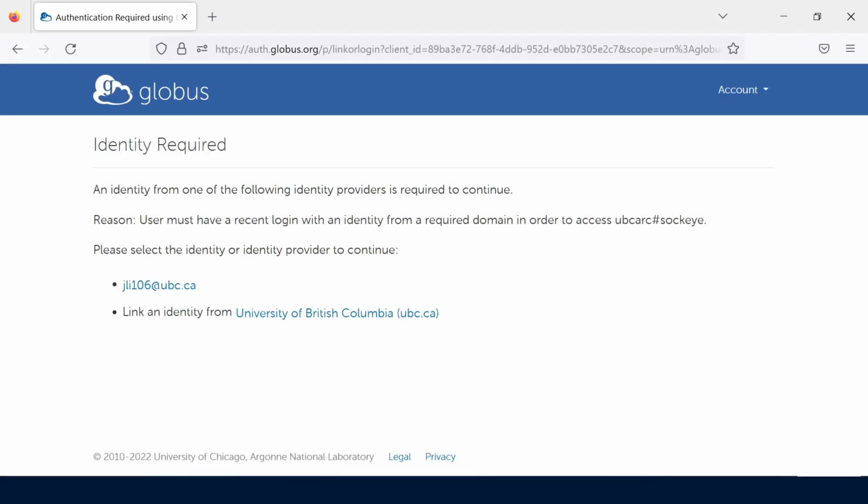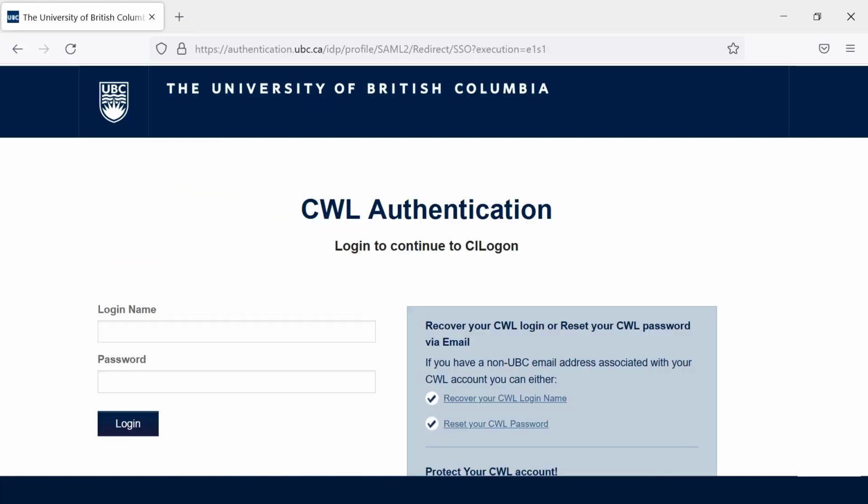After doing this, you'll be prompted to select an identity from UBC, which can be done by selecting the links below. You'll then be moved to sign in with your CWL, and after doing this, you'll be connected to Sockeye.